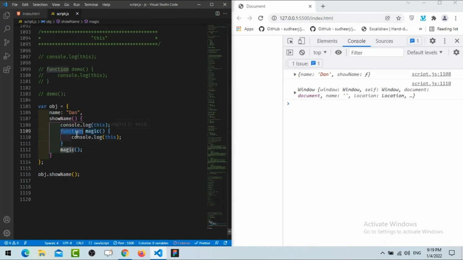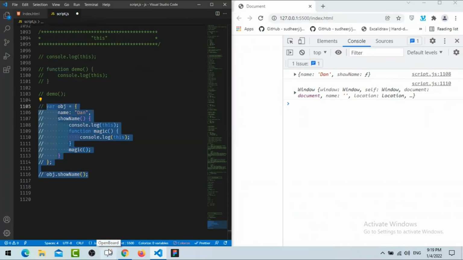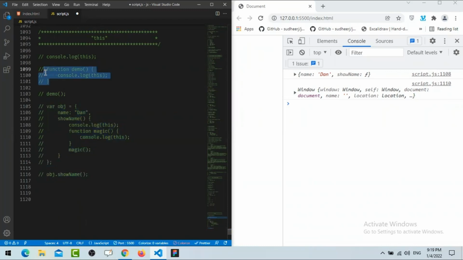Another thing here we have, let's say, for this inner function also, if you want to access the upper one, what can we do? That we are going to see. We have seen that an independent function available inside the global scope points to the window object. Any independent function, wherever it is available, will directly point to the window object.